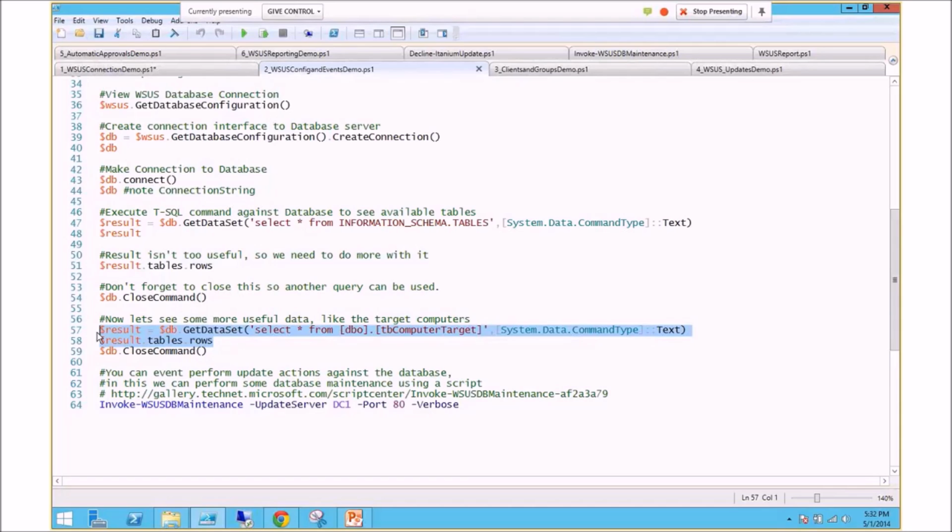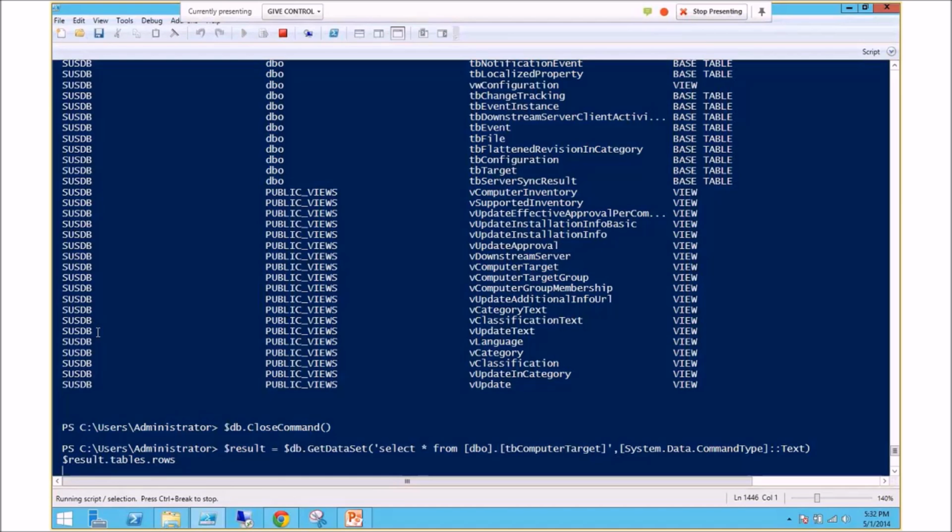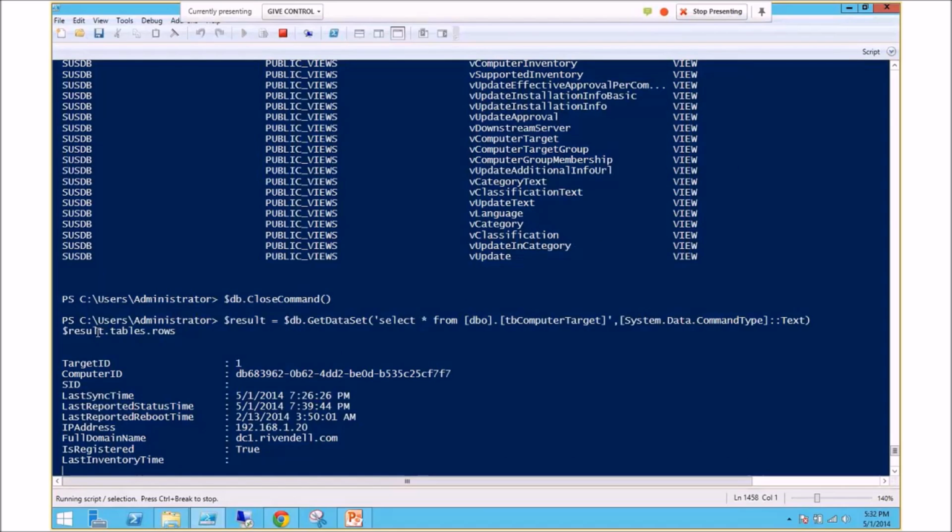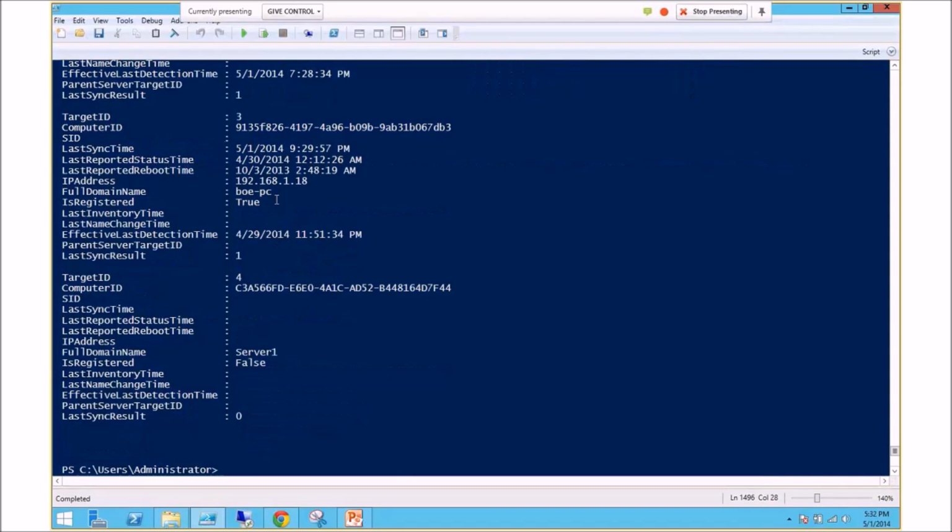And now we can actually see the clients that are on WSUS, and this is similar to what you're going to see with the actual WSUS API when we try to connect to clients and view them as well.